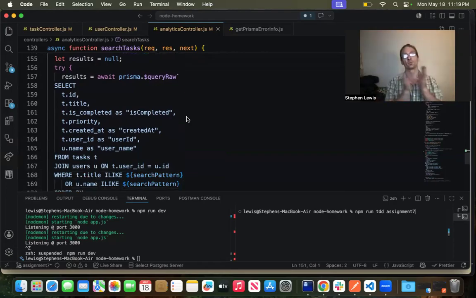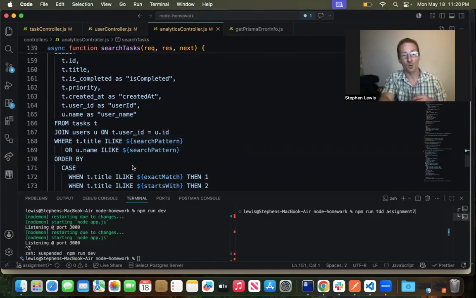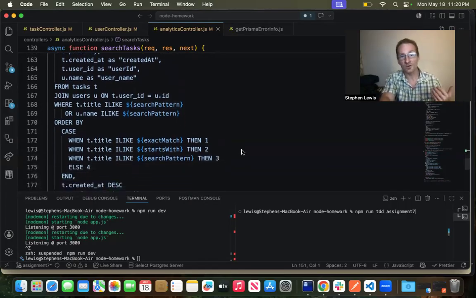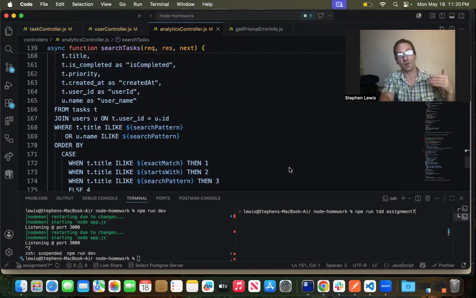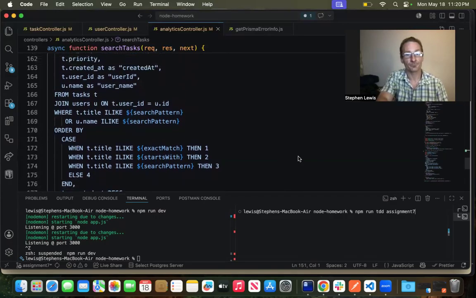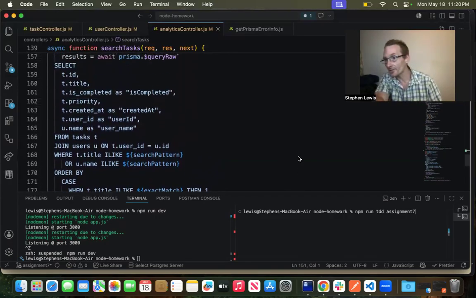So I'm going to assume we did this as a raw query because it is a complex query. It is complex with some joins, and we're going through some stuff here. Then we're ordering it. So we are not only doing a complex join, but we are rating the returns from the search based on exact match, starts with, and search pattern. What else?